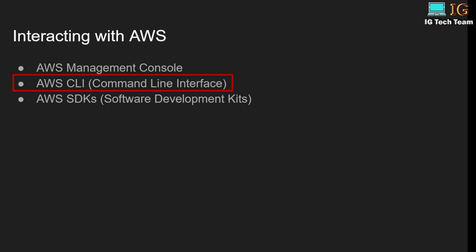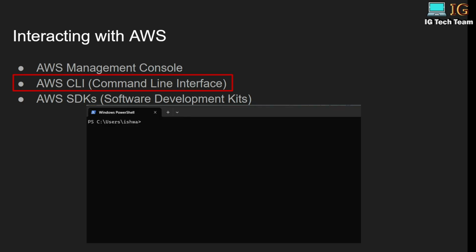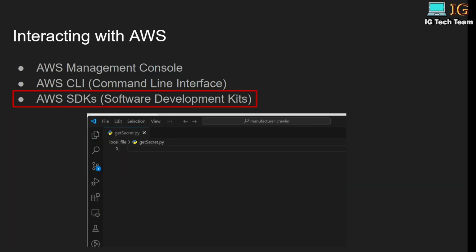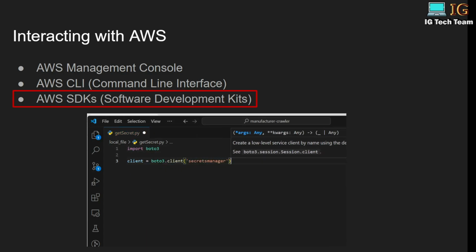Another is through the AWS CLI. For example, you can configure AWS through the terminal, like first download the AWS CLI and type a command like aws configure. Another is through AWS SDKs. For example, in the Python programming language, you can use the Boto3 library to interact with AWS and perform certain operations.